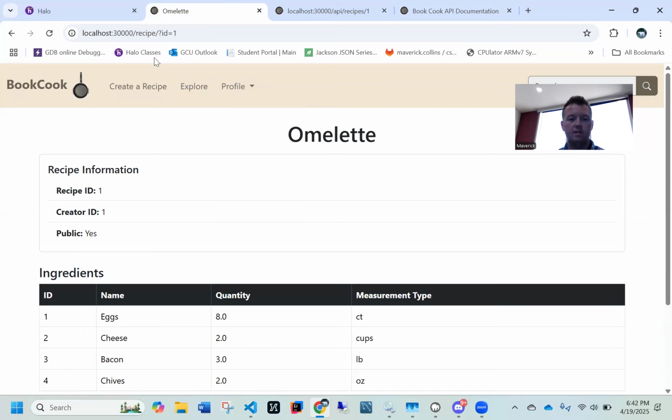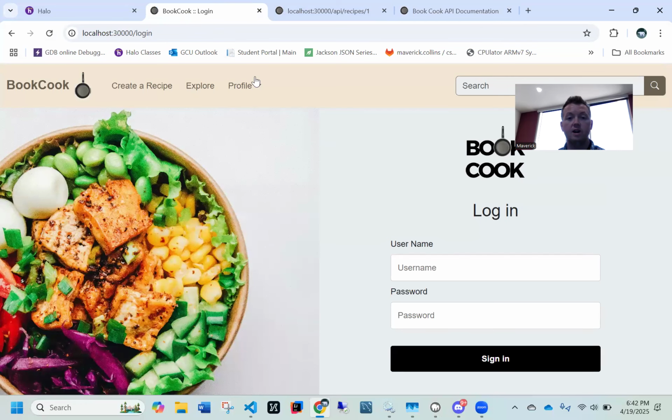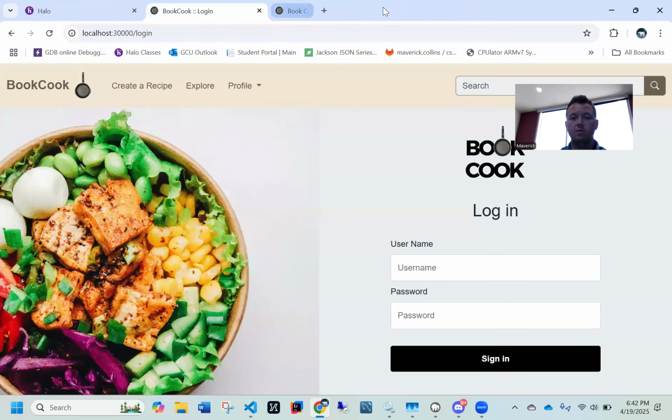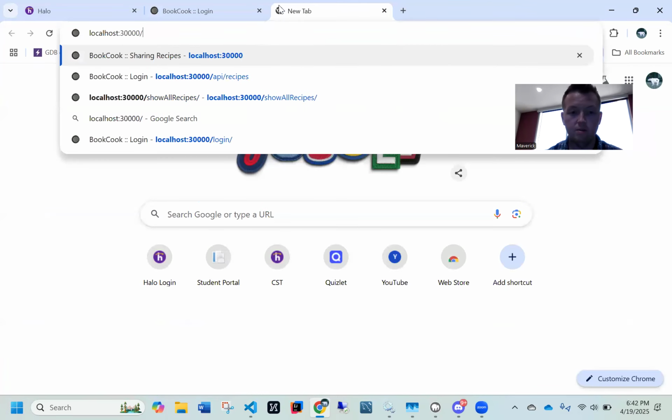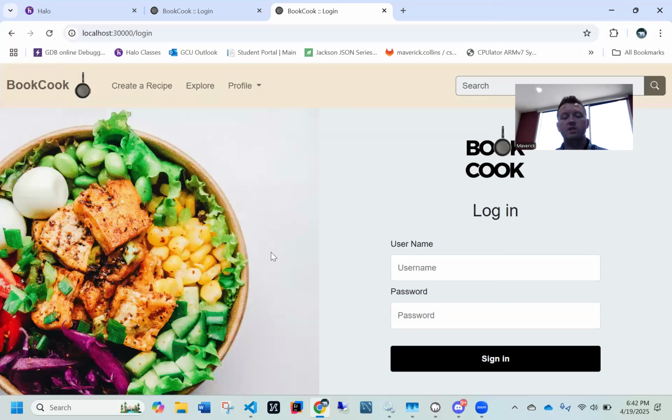Everything just looks fantastic. We're going to log out so we can show that the API access does not work. So it doesn't work when a user is logged out. So let's go back to API recipes. And as you can see, you're redirected to a login screen prompting us to log in. So those are the four requirements fulfilled.